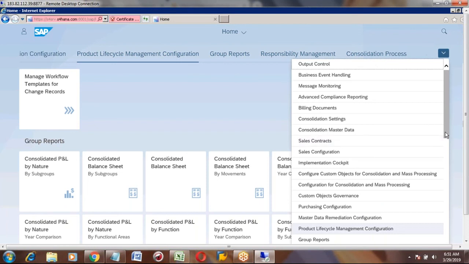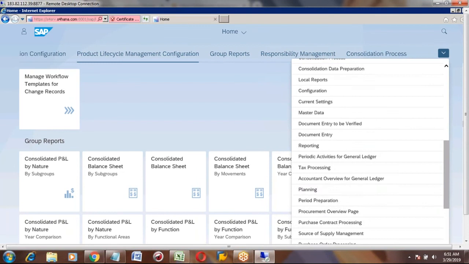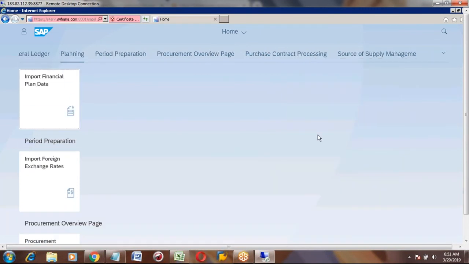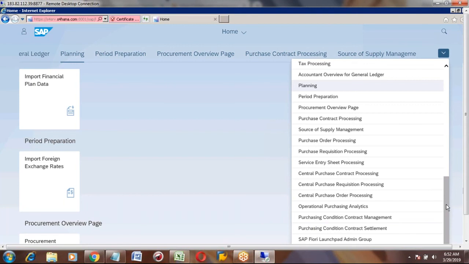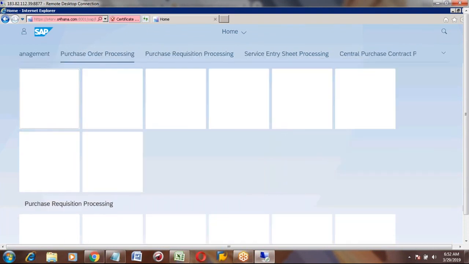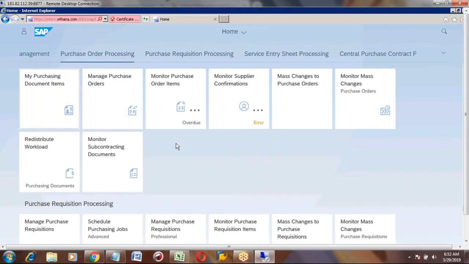For example, procurement, let me open. Planning is there. This is planning. This is also finance. Mostly these are the purchase orders. I will show you how to open and everything. Just for example, if you want to see purchase orders, like Manage Purchase Orders, you can just click on this tile. Each one is an app.